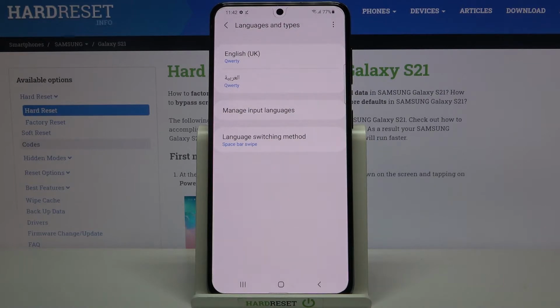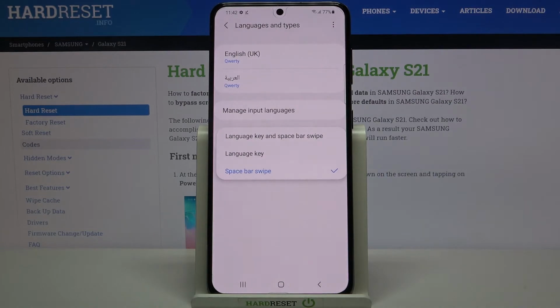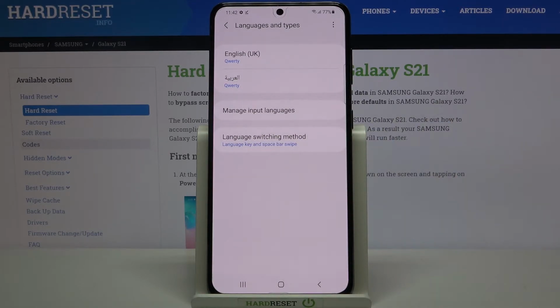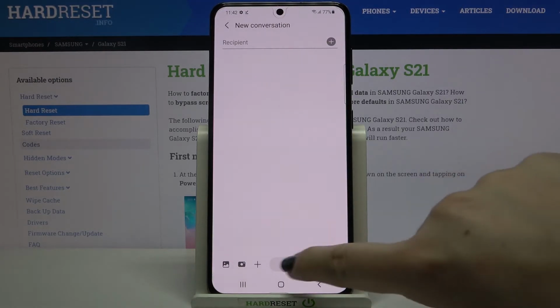What's more, we've got a new option, the language switching method, and after tapping on it we can choose if you'd like to set the spacebar swipe, language key, or both of them. And I will pick both of them because I would like to show you both options to change the language. And let's get back to the keyboard and let's check.